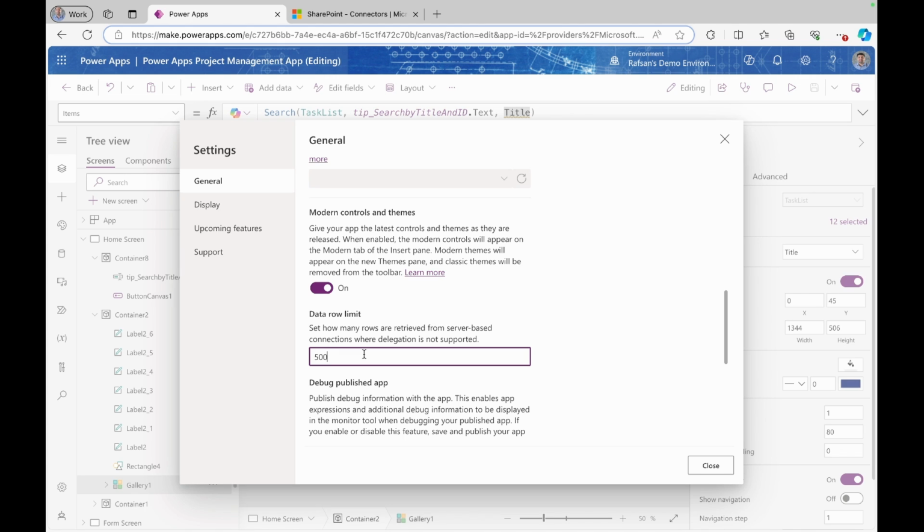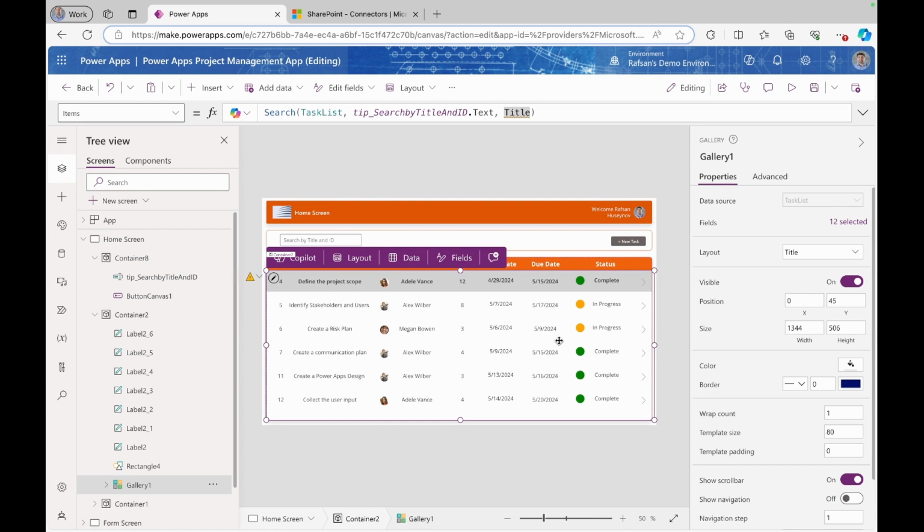Increasing this number might impact the performance of your application. We can increase this until 2000, but if I change this to, for example, 2001, this will not work. It says this value needs to be between 1 and 2000. So that's why we can have a maximum of 2000 here. I will keep this 2000, close. So delegation is a very important topic.